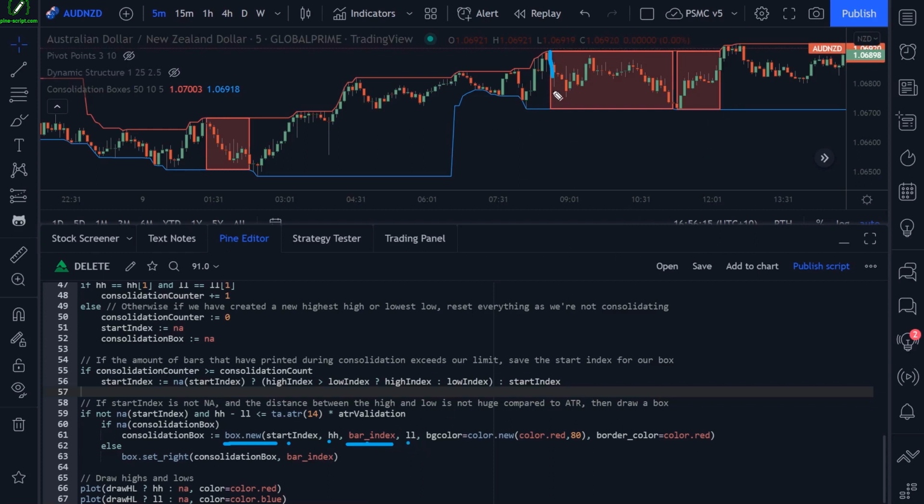So start index, highest high, ending index, and then lowest low price. That gives us our box around consolidation, around the price that we want to highlight. Then I just set the background color to red with 80% transparency and the border color to red as well.